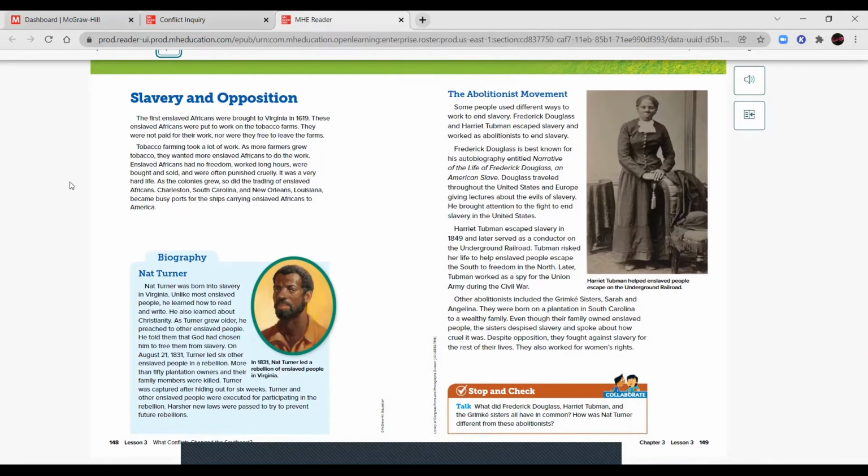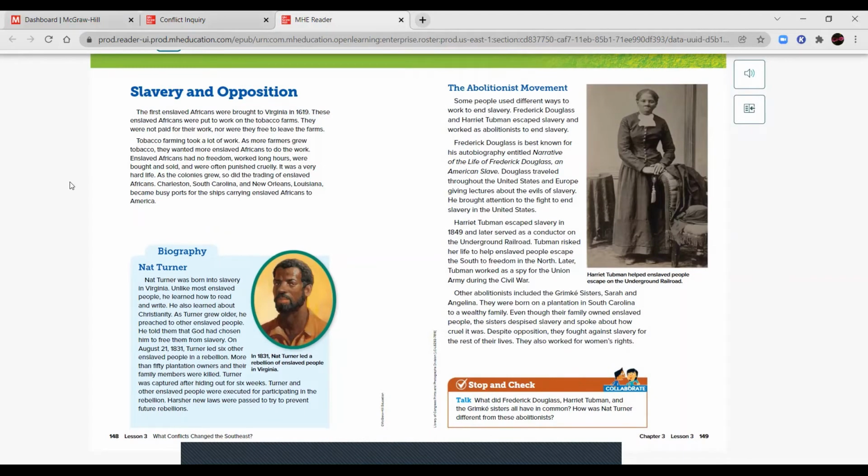Slavery and opposition. The first enslaved Africans were brought to Virginia in 1619. These enslaved Africans were put to work on the tobacco farms. They were not paid for their work, nor were they free to leave the farms. Tobacco farming took a lot of work. As more farmers grew tobacco, they wanted more enslaved Africans to do the work. Enslaved Africans had no freedom, worked long hours, were bought and sold, and were often punished cruelly. It was a very hard life.